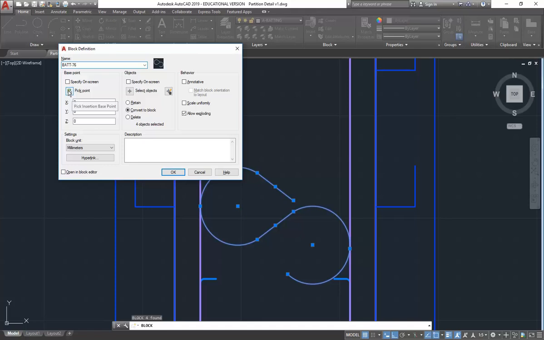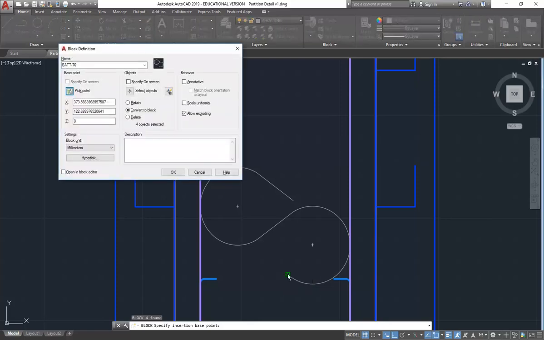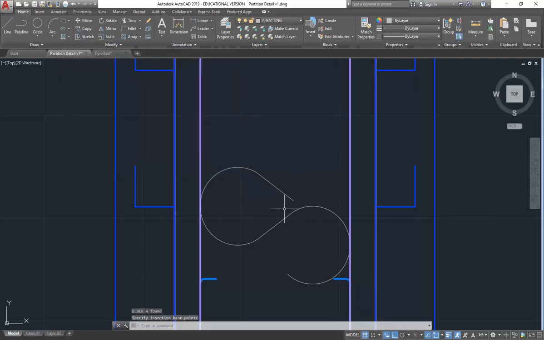Yep. And then the insertion point. Normally, it would make sense if it was on the edge of the wall lining, but because it's just one, I'm going to do it on this corner here. So I'm going to click pick point, choose this point. You'll see in a minute why that's helpful. And convert to block, yep, okay.